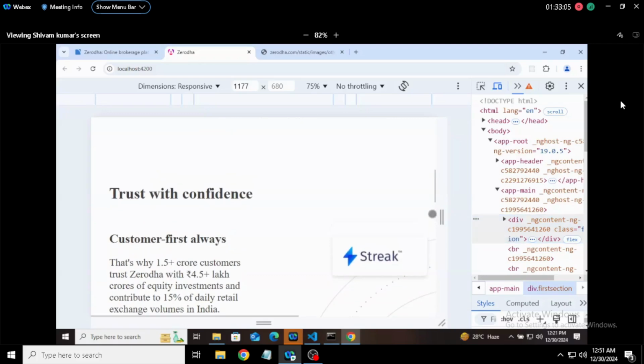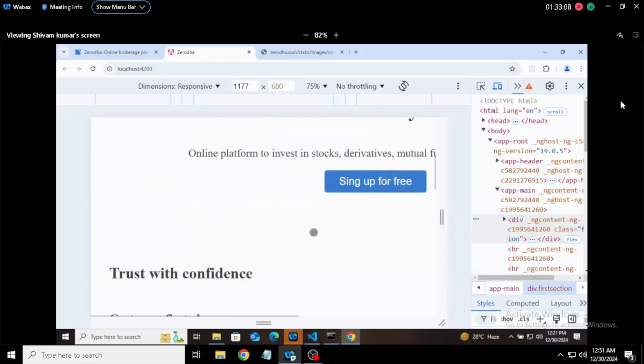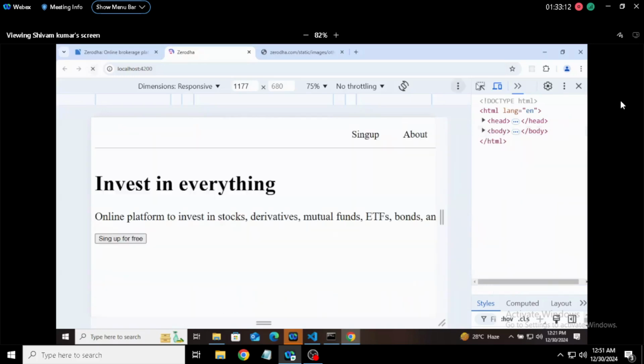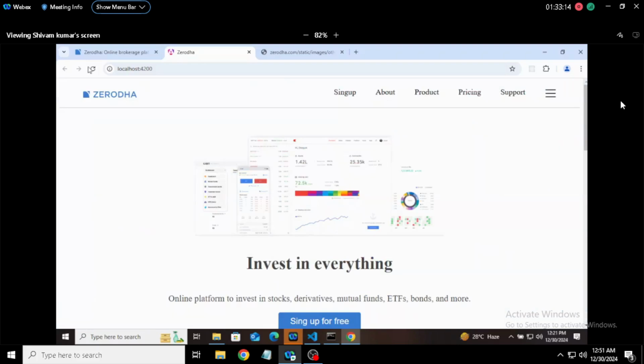So this website we will not make responsive because this is just for making you comfortable with Angular. Whenever we are building the next website, you will know how to make the website responsive. Responsive means the same thing should look good in mobile also.